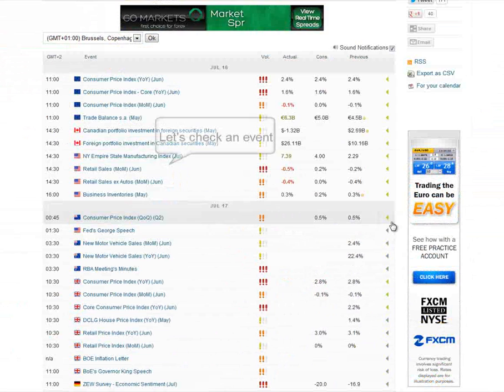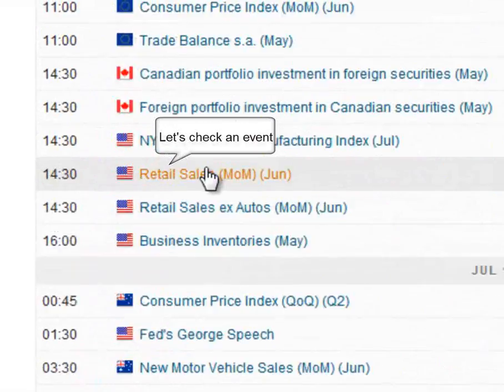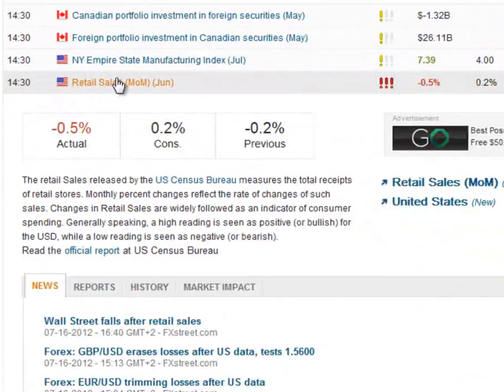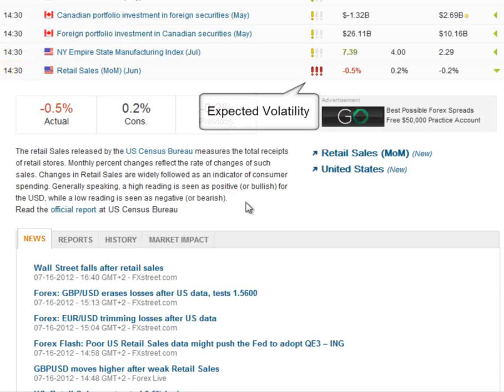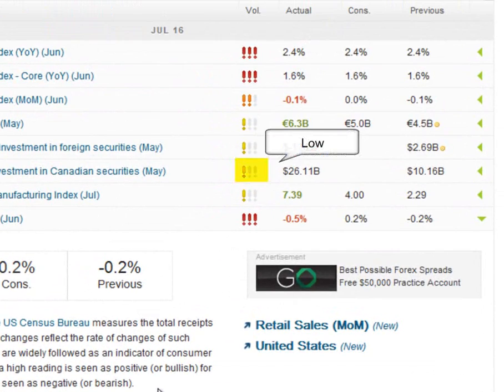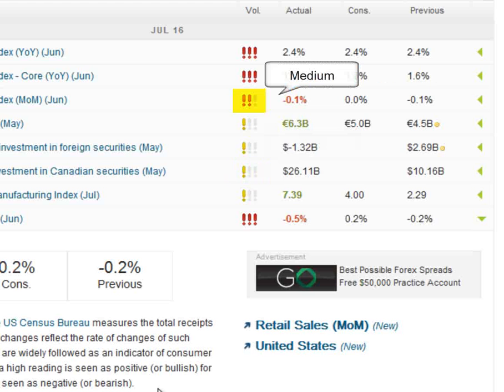We will now have a look at an economic event, in this case the retail sales numbers in the US. Here is the release time and there the expected volatility. We use a color code to indicate the level of the volatility, low, medium or high.